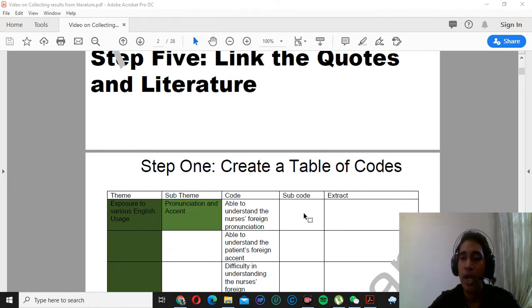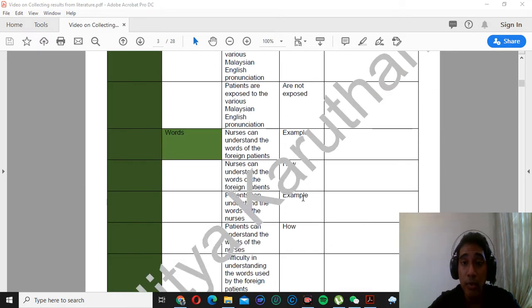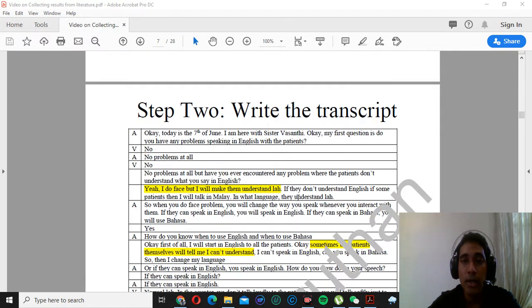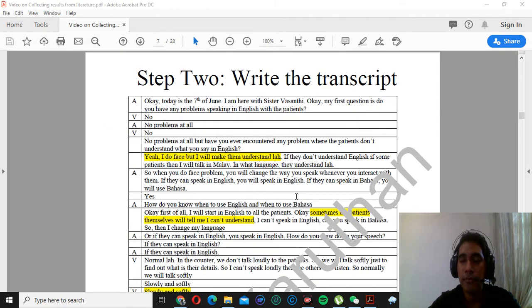And when we are actually transcribing our interview, we cannot use the name. We have to put A and V. A refers to my name, V refers to the participant's name.